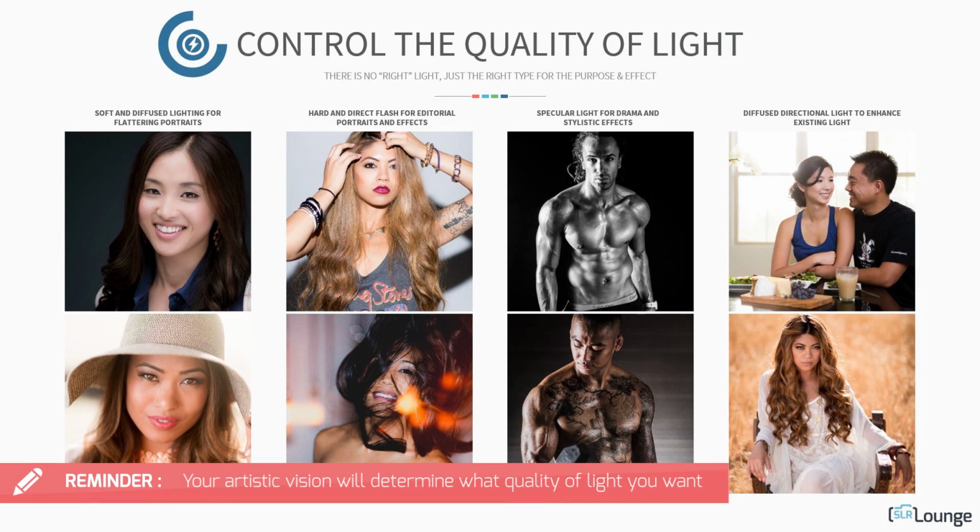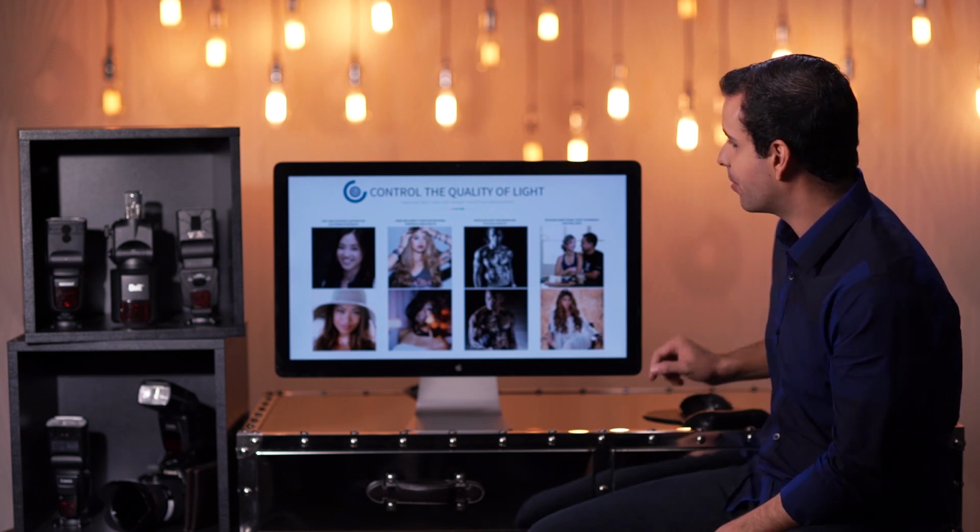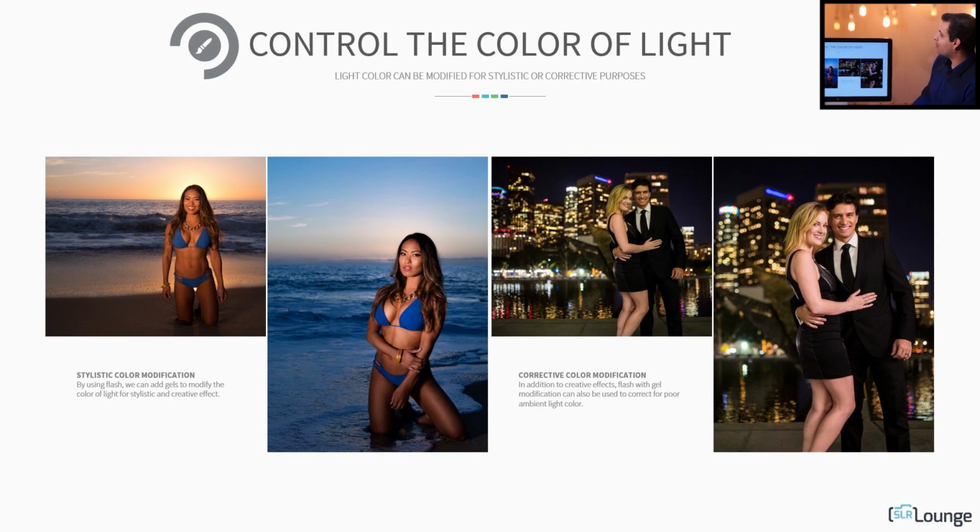So, quality of light: we have soft, we have hard, we have diffused, we have specular. There's no one right type of light. There's just a right look for the type of subject and the scene that you're working within, and we're going to talk about all that in more detail as we go through. Let's go on to the final point, which is to control the color of light.